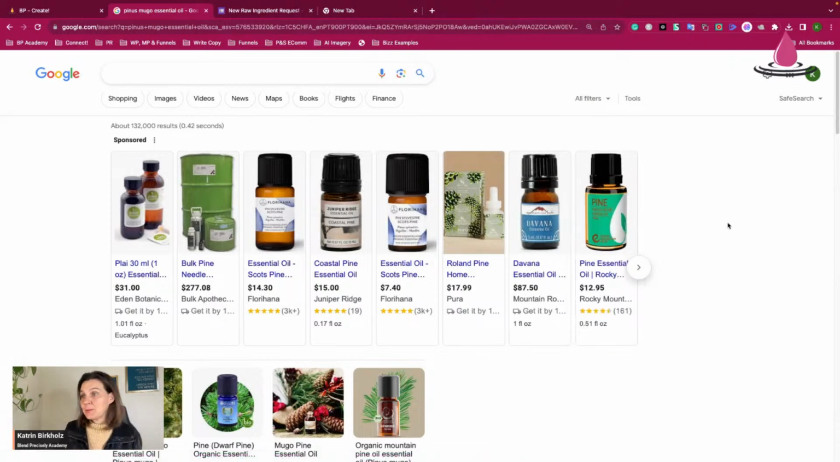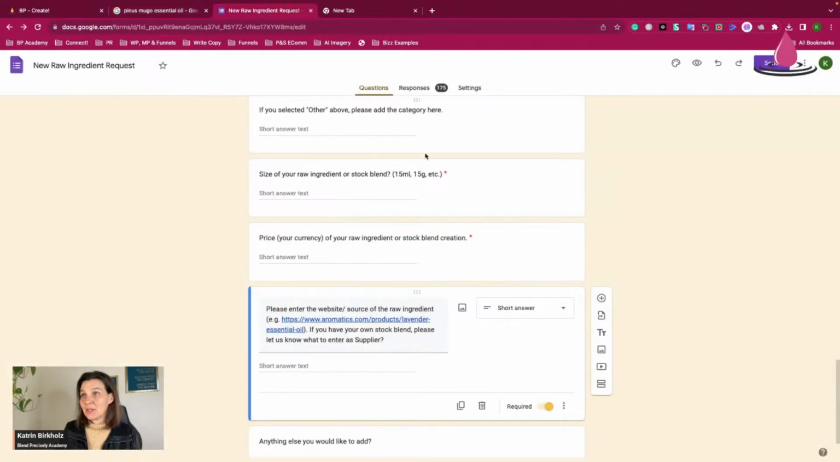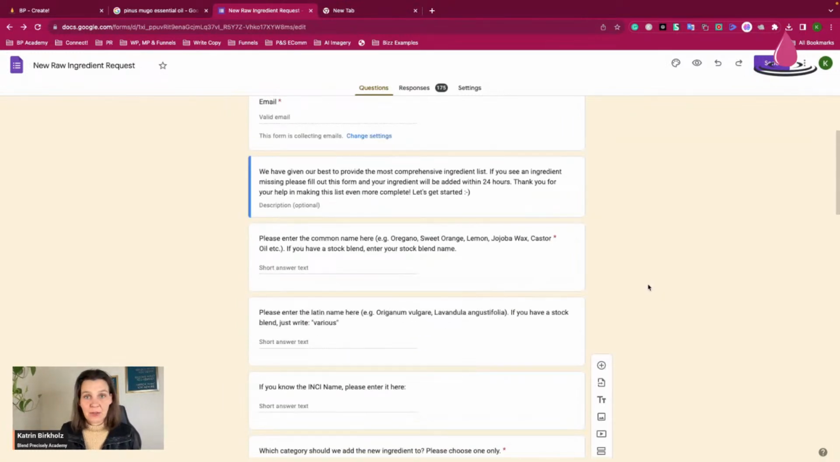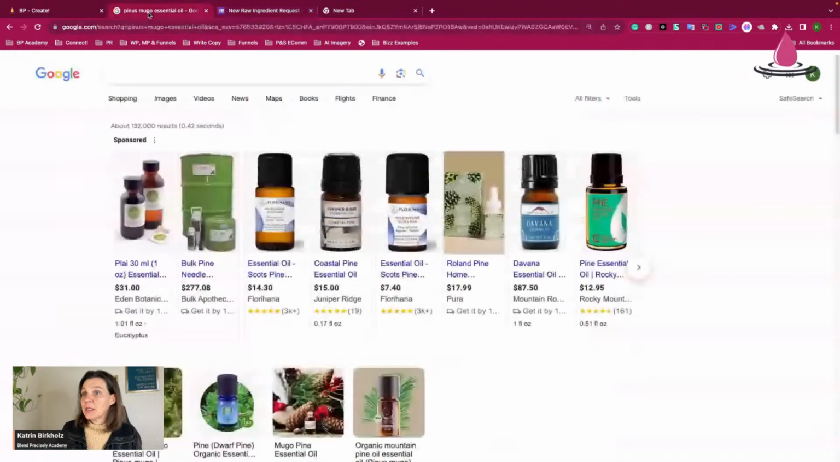Okay, so I'm going to send this sheet one more time around to everyone, so you have the new raw ingredient request form available. Okay, then the other thing for today, let me show you.